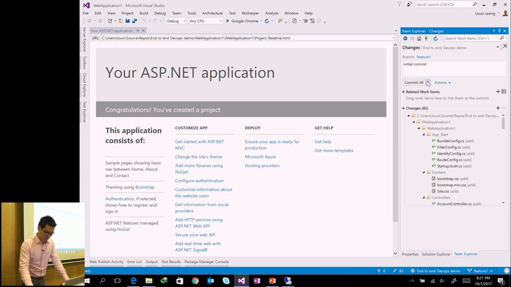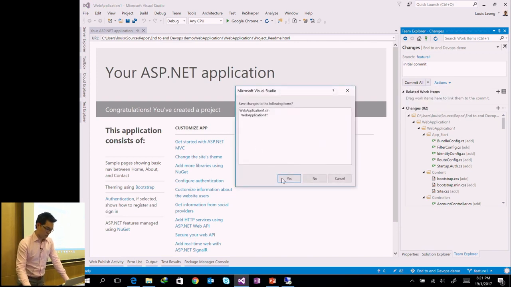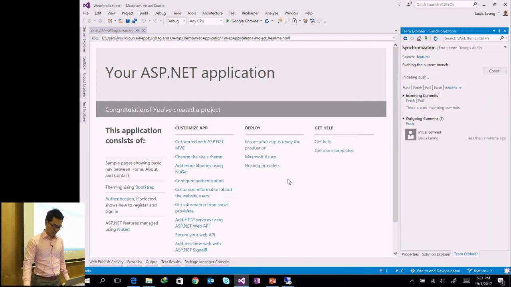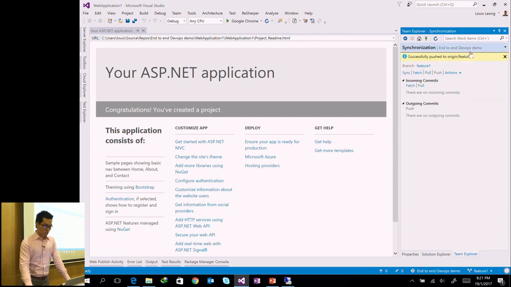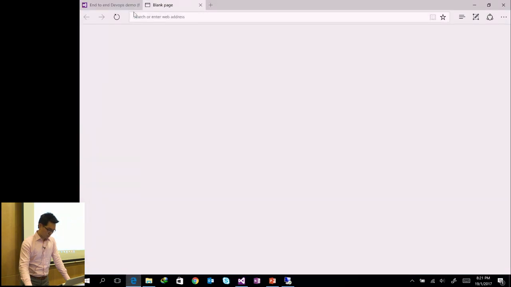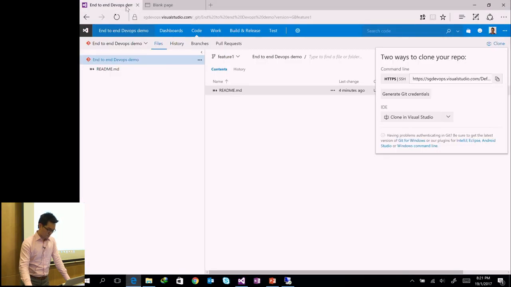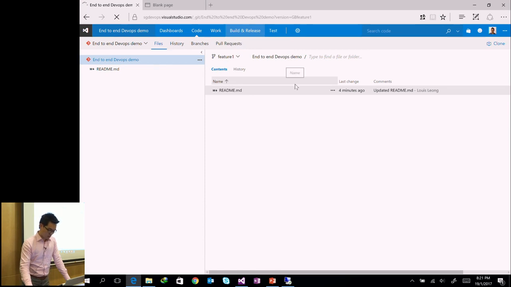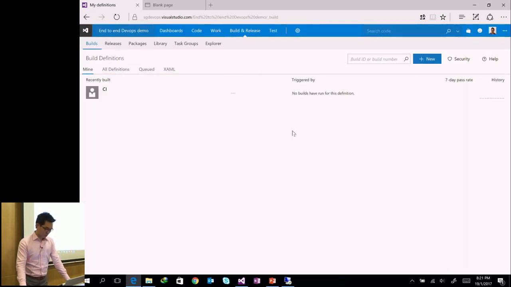Initial commit. So I'll just do a commit and push. I know it's not really a good practice, but I'll just commit and push within a single stroke. Okay, so now this is pushing my code into my code repository. And let's see if the build has been kicked off, because I have set it up to be continuous integration.